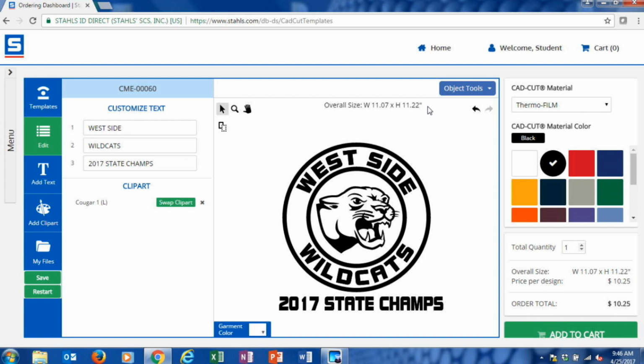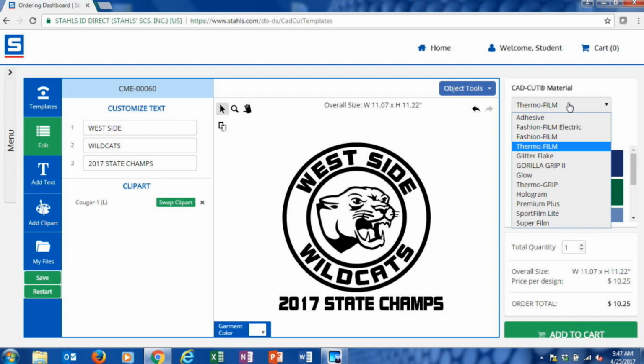Let's move over to your material choices at this point. These are going to be your heat transfer vinyl choices. So the CAD-CUT material, that's our trademark branded name for heat transfer vinyl that we invented, we manufacture, and we sell. Once you click that drop down, you'll be able to see all of your design selections.